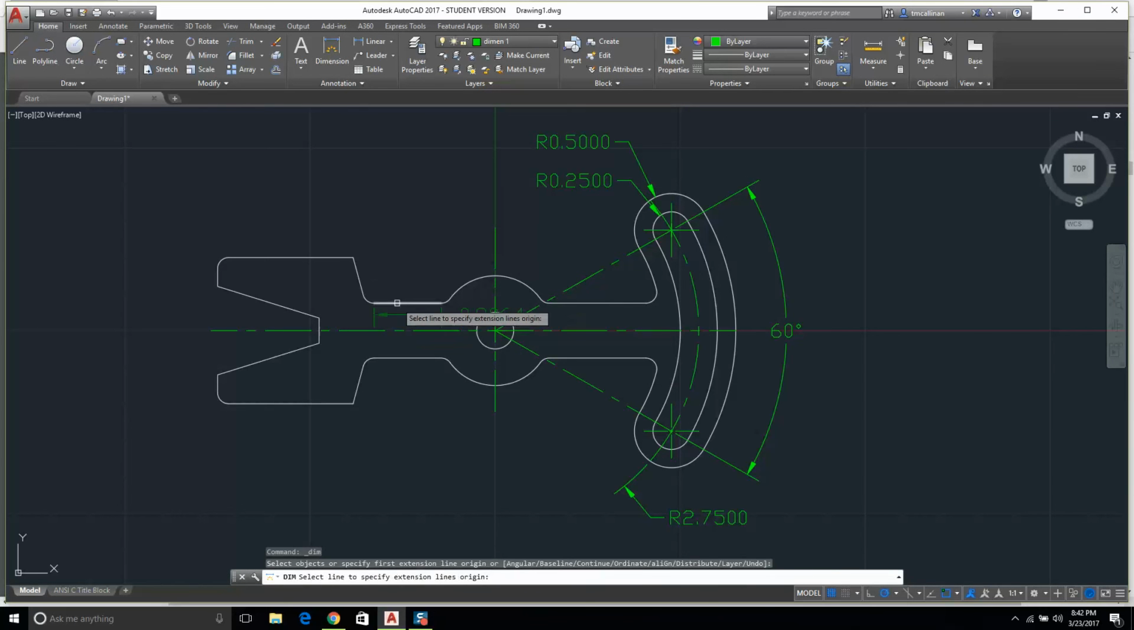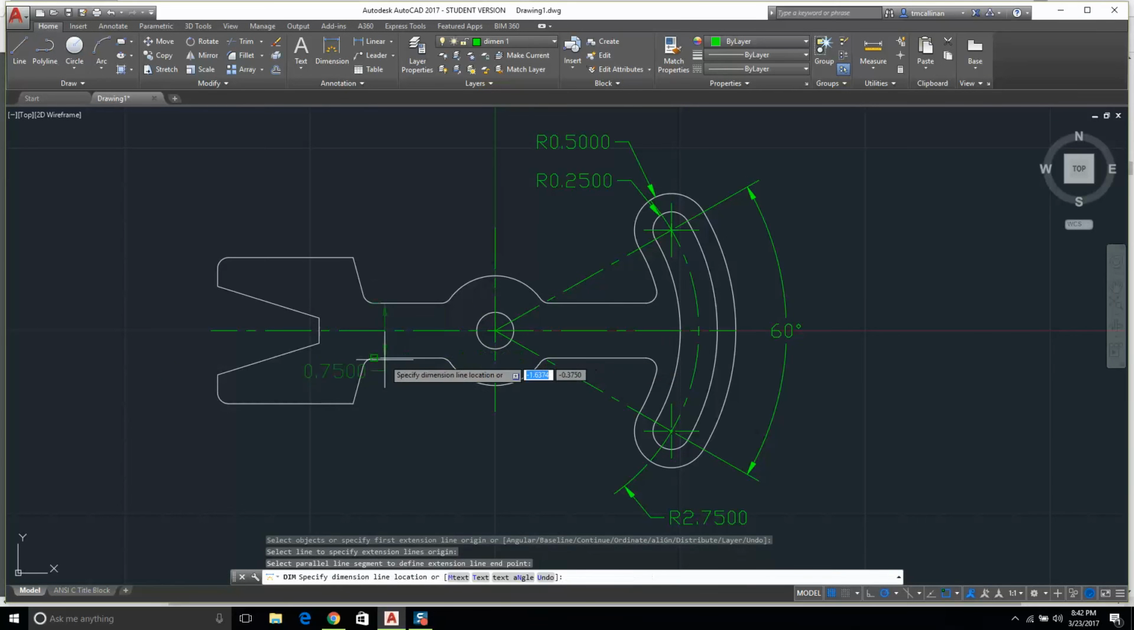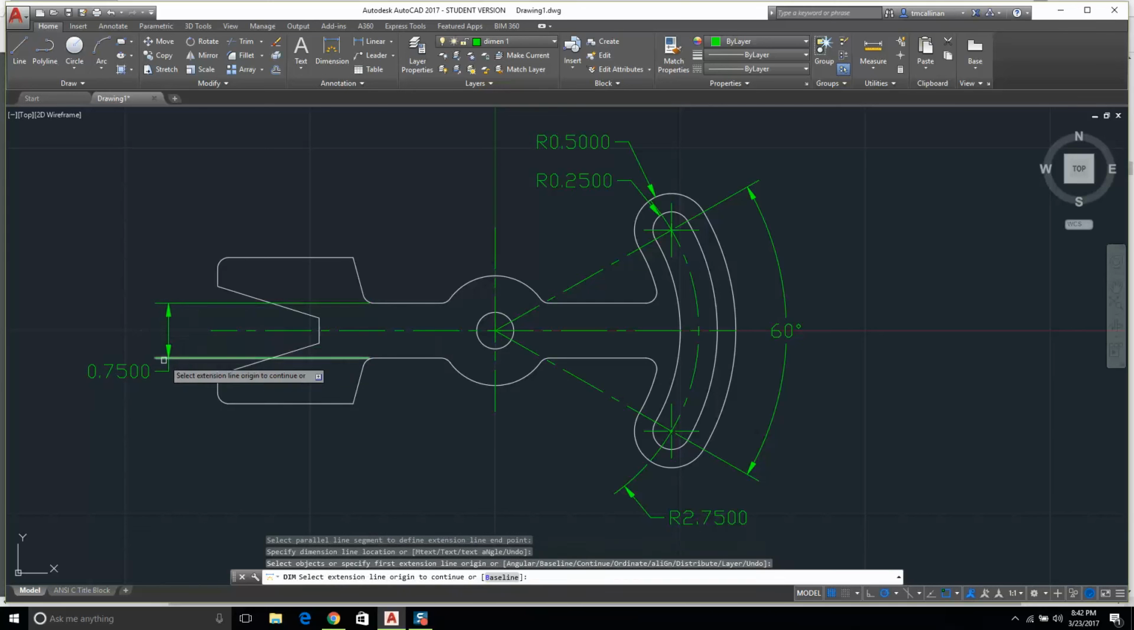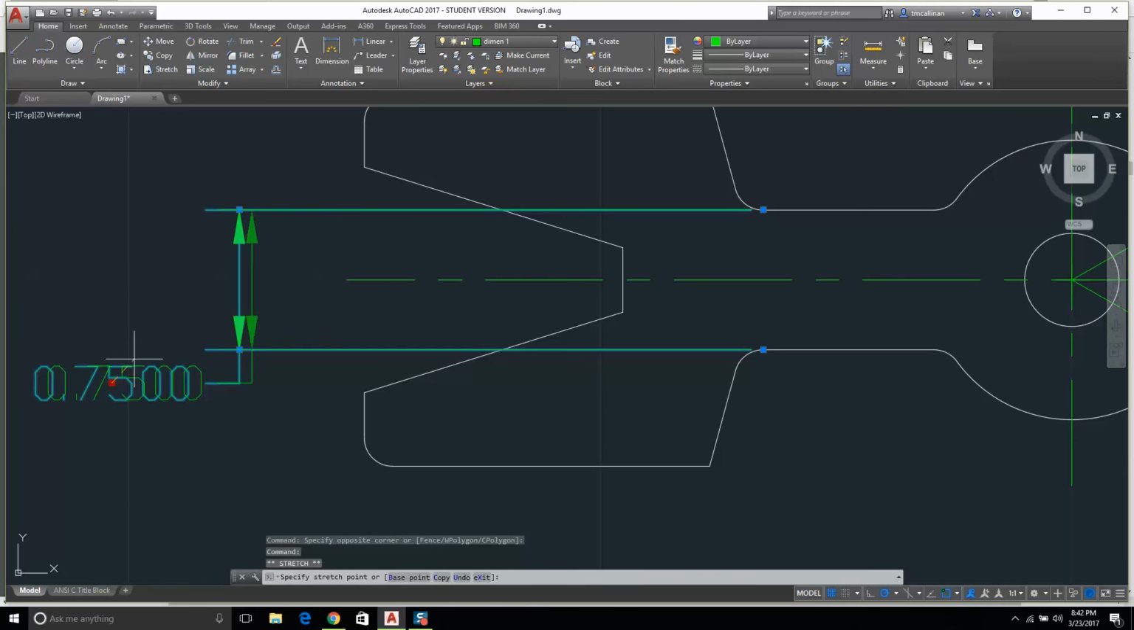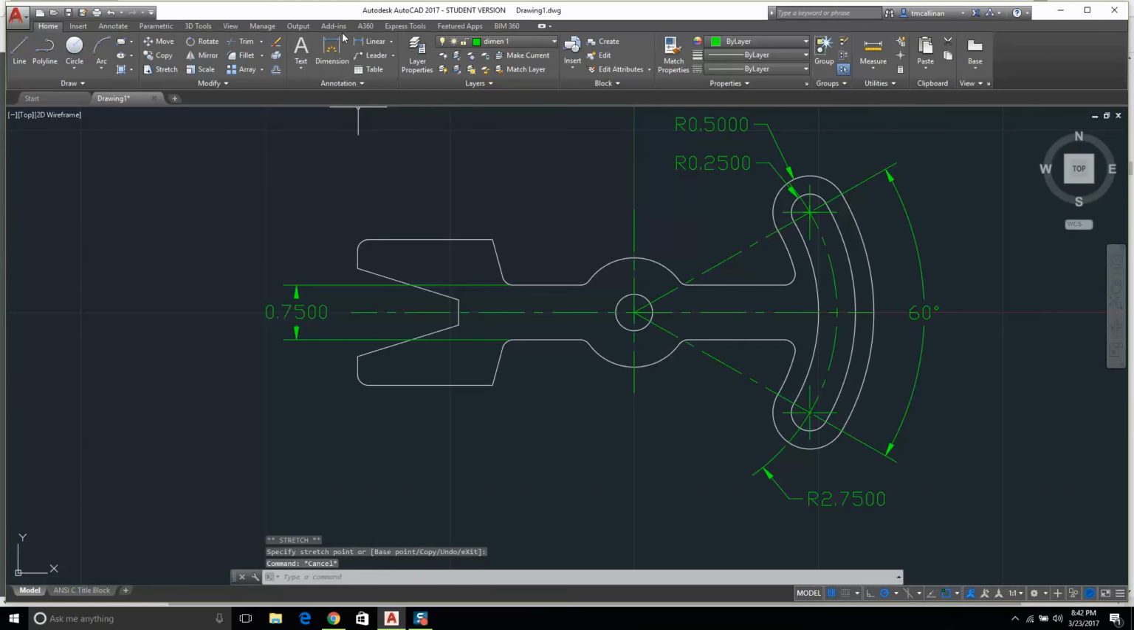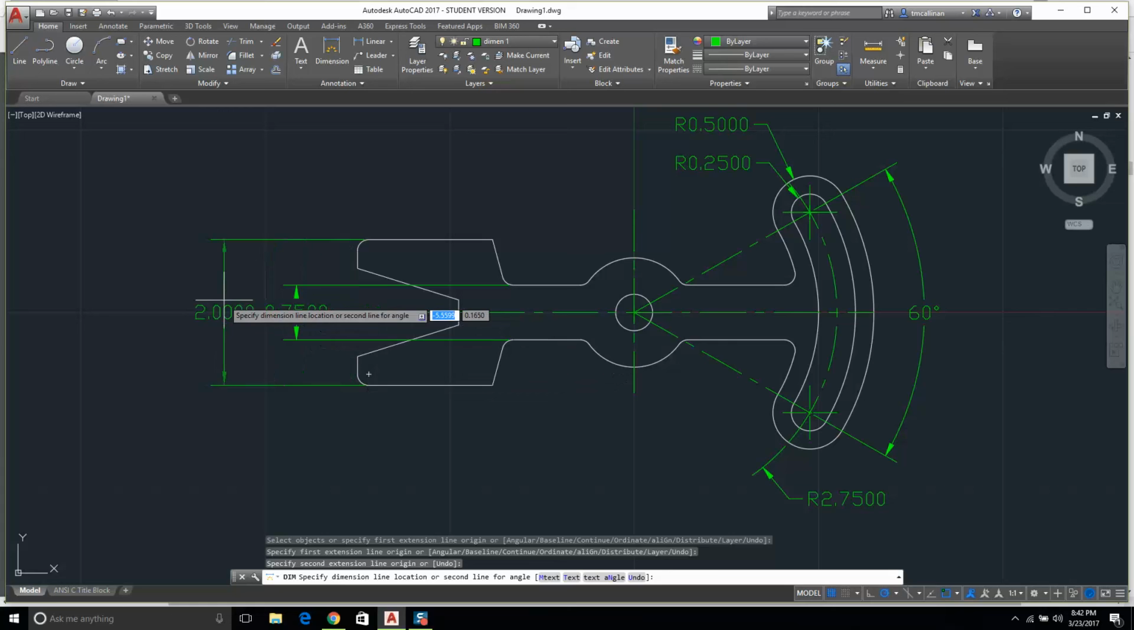Dimension, I'm going to go from there to there. I click the dimension, I'm going to move it and center it up. Good lad. And I'm going to go from there to there.